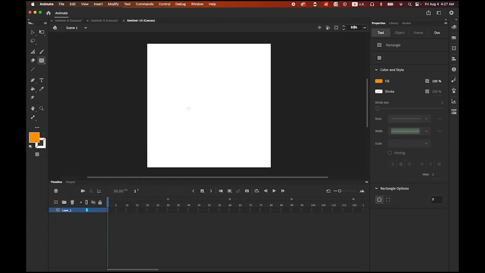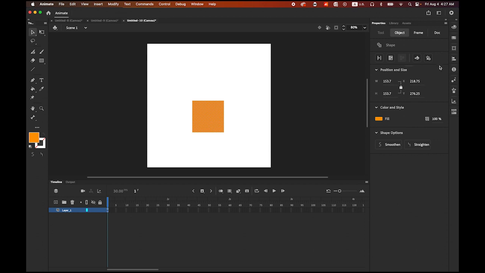FF9900. Okay. So first let me draw a square. I'm holding down the shift key. Select it. Open your alignment panel. And then align to stage. I want to have the center. And let me place it a little bit, not quite bottom, but somewhere here.